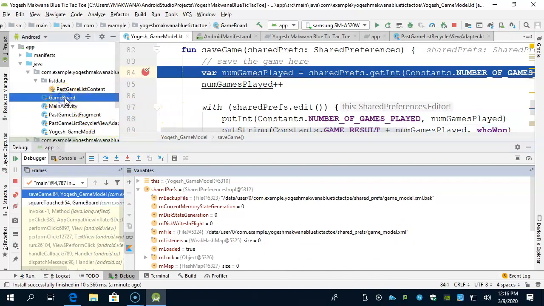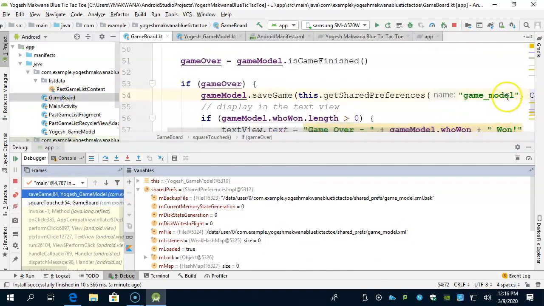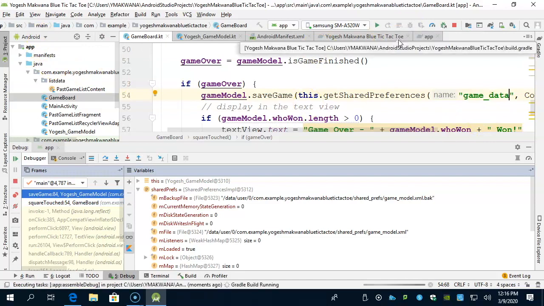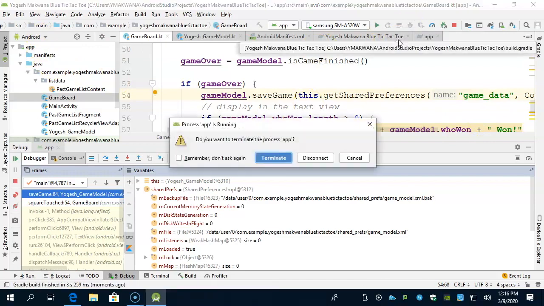We'll go back to the game board, and we'll call it game data, and we'll run it again. So these kind of things happen when you're working on a larger app, and it's important to be aware of how to diagnose these problems, where to go deeper, drill down basically, keep looking until you are able to diagnose it.